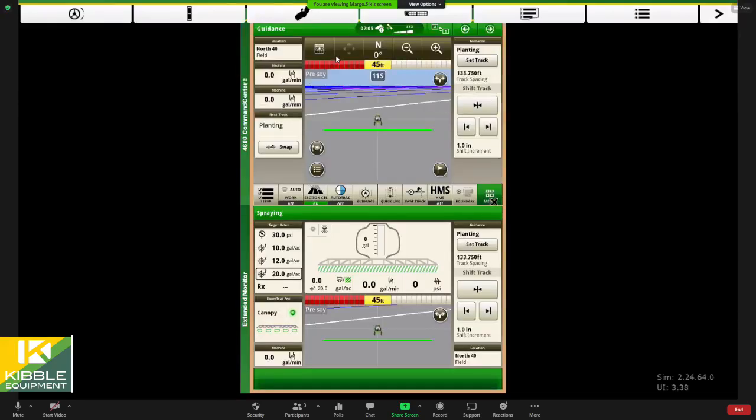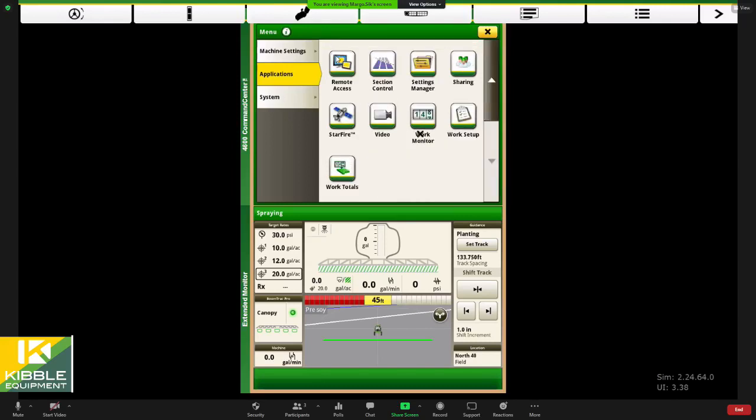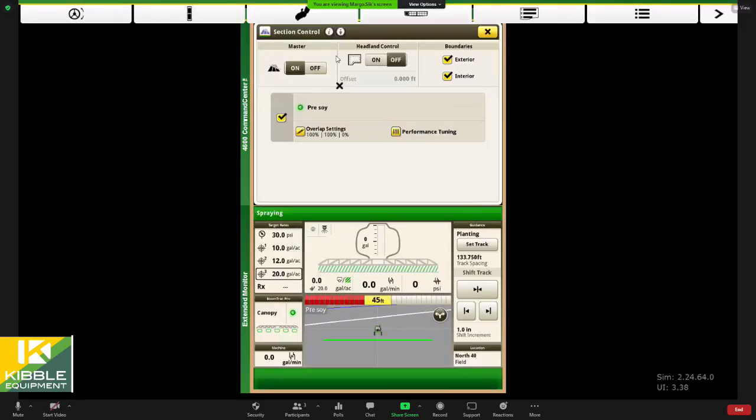Let's pull back into section control and menu and applications and dive into section control settings real quick. You've got your master on-off, which we have on our shortcut. There is an option called headland control. So if for some reason you didn't spray your headlands first and you wanted to simulate where your headlands are, you sure could do that.